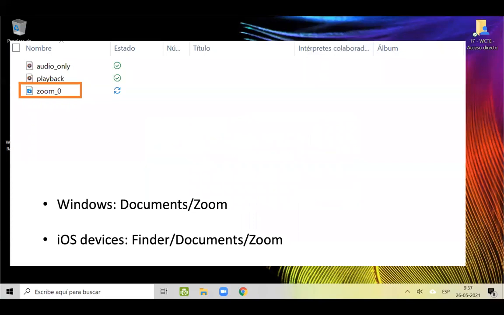When it finishes, a new window will open. In this folder, you will find 3 files, 2 audio only, and the last one, the MP4 file that you will have to send us. The file is usually just called Zoom plus a number, so you will have to change it to indicate your abstract number and title.